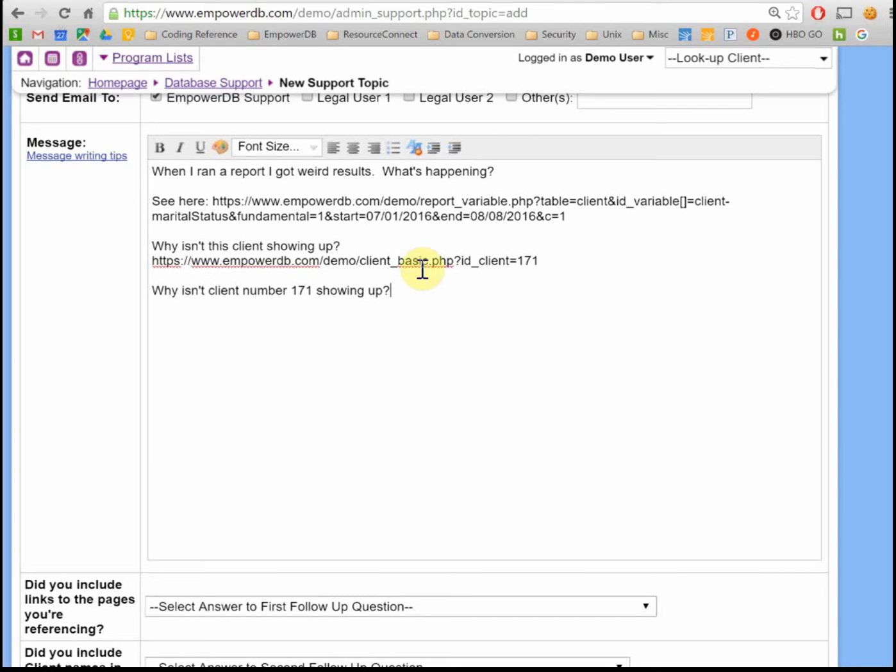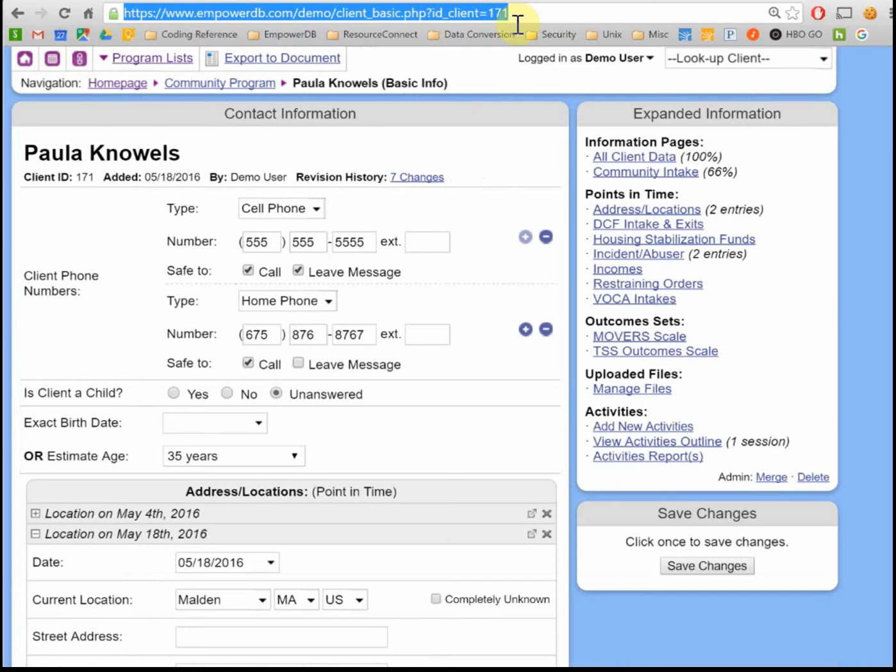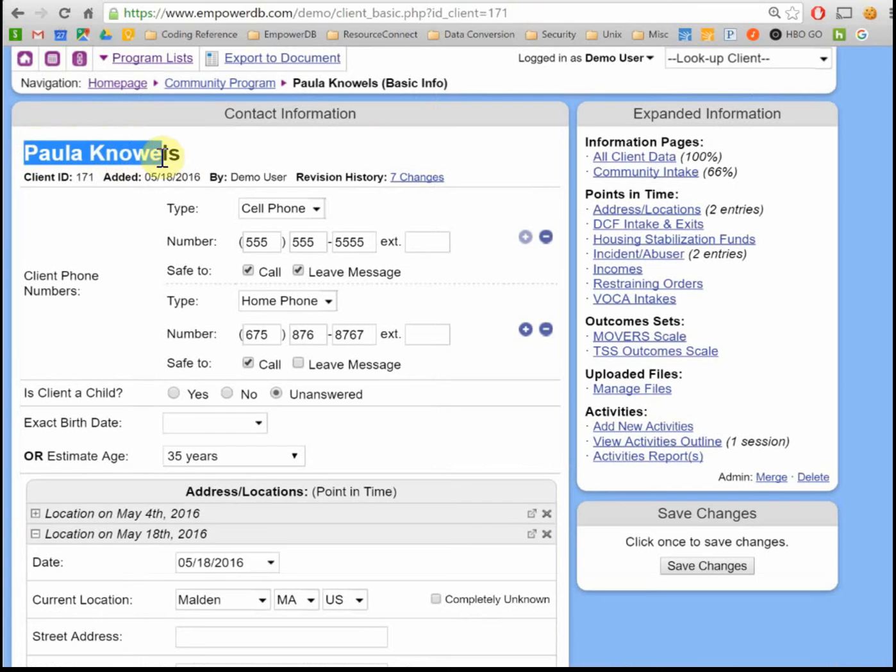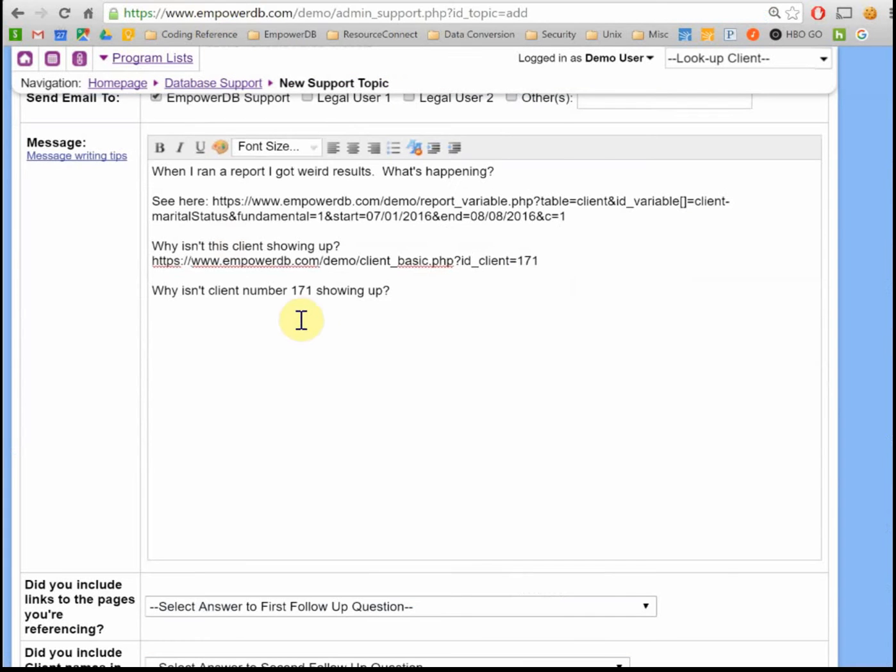And that's fine too. If you can see client numbers, when you look up a client and you're at their basic information page, right underneath there is their client ID, 171. So either a client number, like this, or just the link to their client record tells us who you're looking at. Please do not use client names in your support messages.